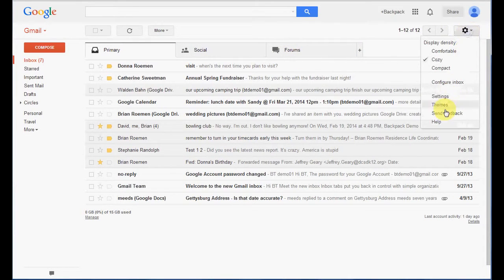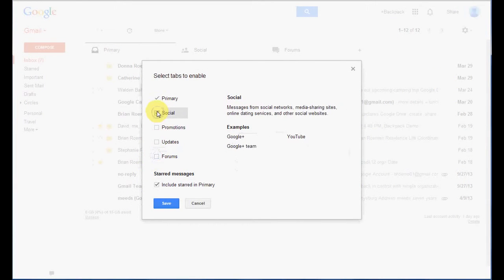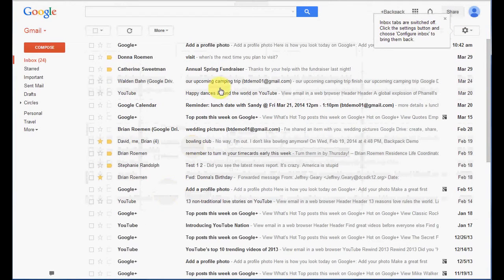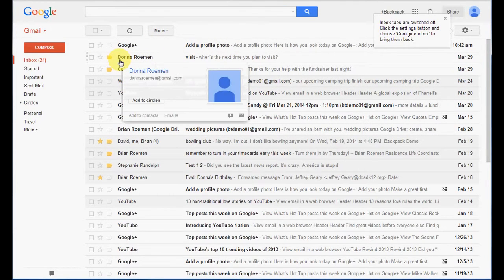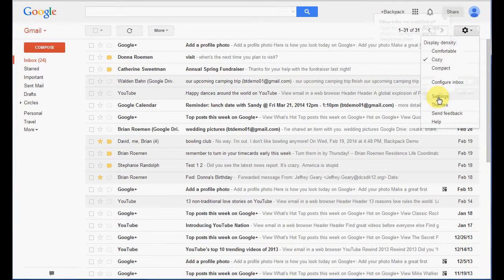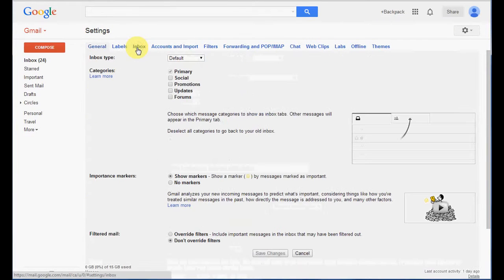I can go back to that, go to Configure Inbox. I can turn off all of them except for the primary inbox. And if I do that, the tabs at the top disappear completely because there's only one tab. So now I see everything in a list. If I go to the gear and then go to Settings, and then click across here on the inbox link, I get a few more options that I can fine tune.